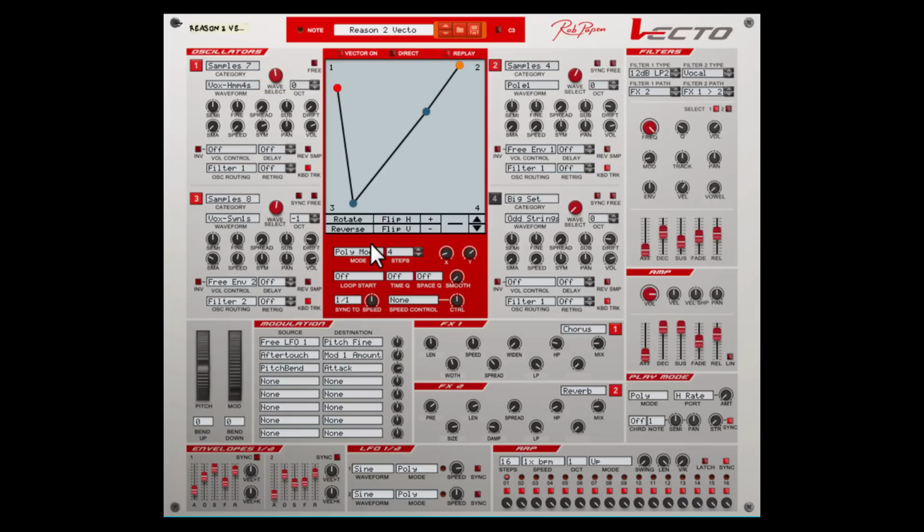Well, what I wanted to show you by using this patch is the modes we have inside Vecto. Now it's called poly mode, used in poly mode, and if I hit a note, each note gets its own movement. So each note starts its own movement.